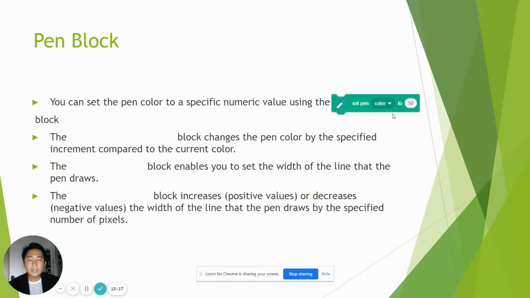And then this one is also the same. You are still not yet drawing and you want to set the pen color to a specific value. And then this one, change pen color by, means you can change the color of your pen while you are drawing. Let's say you are already drawing on your Scratch, and then you want to change the color.